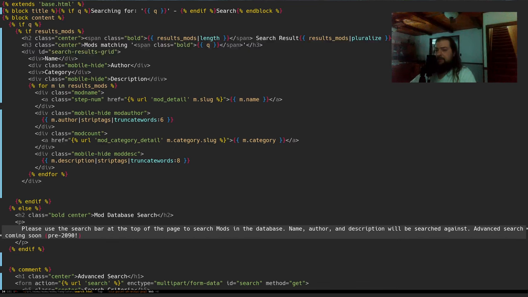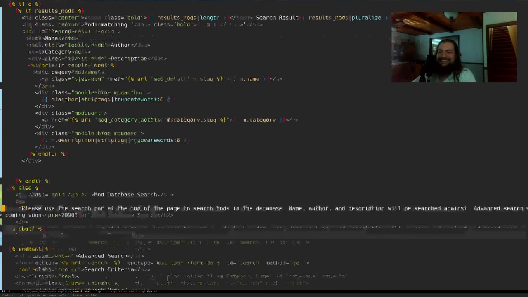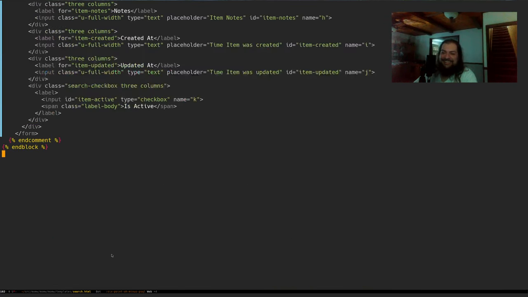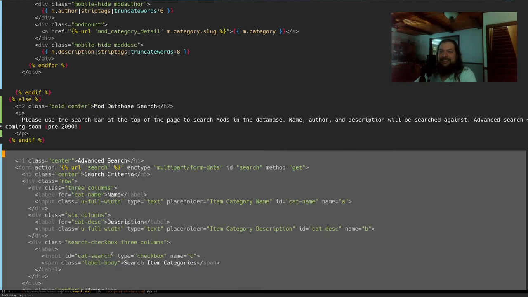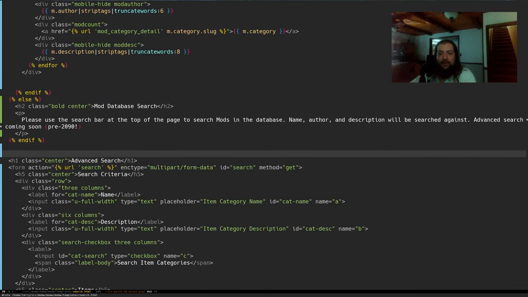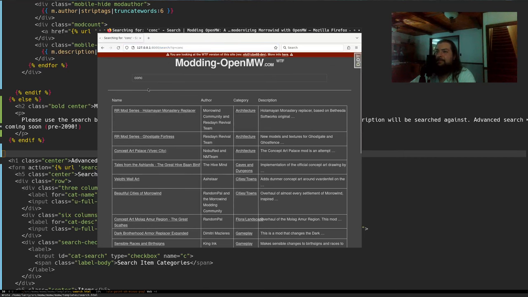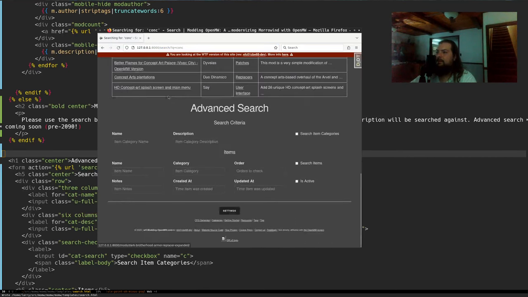Pre-2090, we will have advanced search. I'm not joking, too, because we got this right here. Really, it's just a matter of building out the form. Let's go ahead and unleash that again. Scroll to the bottom here. We got the advanced search form. So we just need a button and to flesh out these fields.